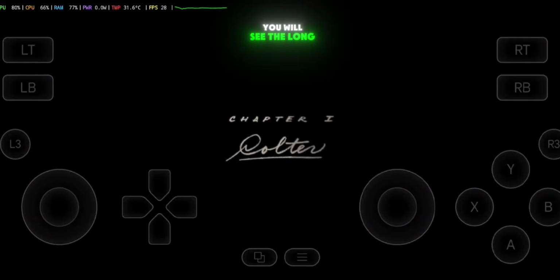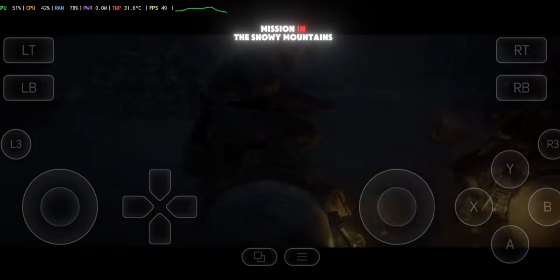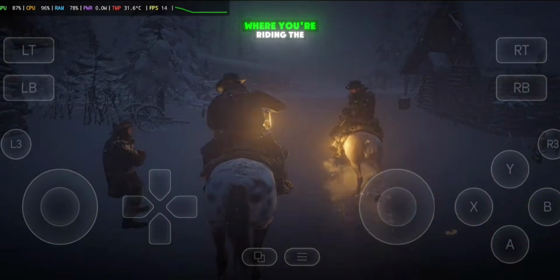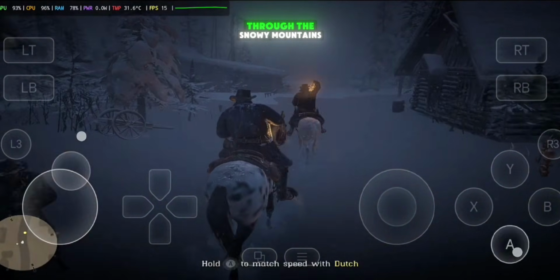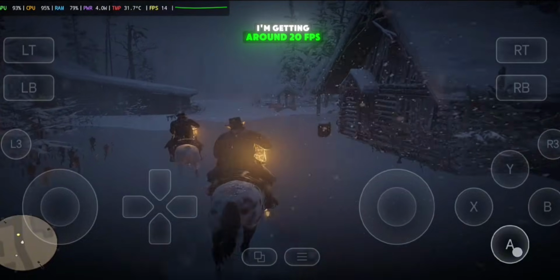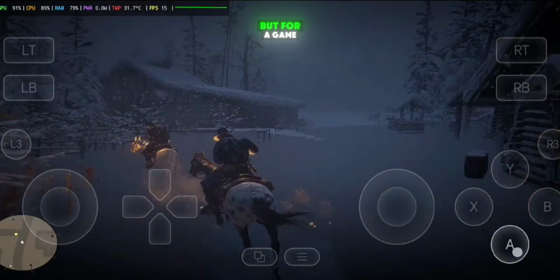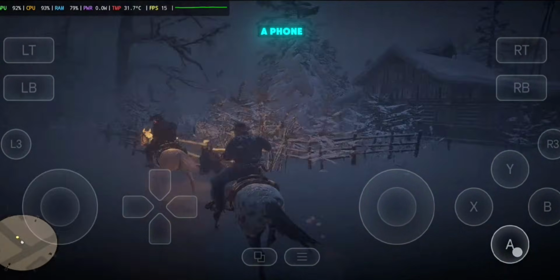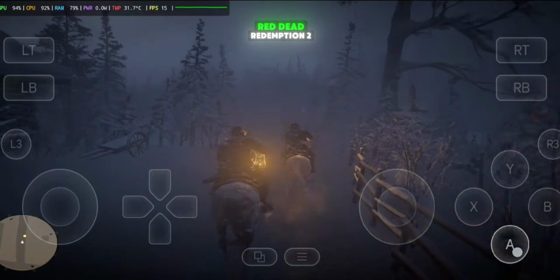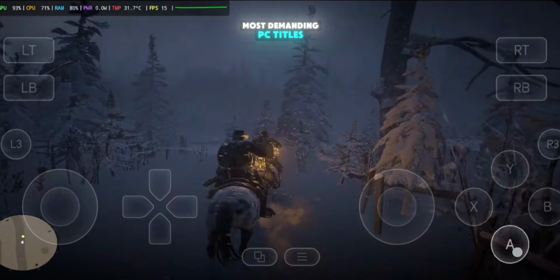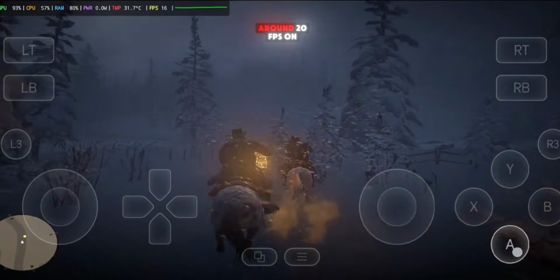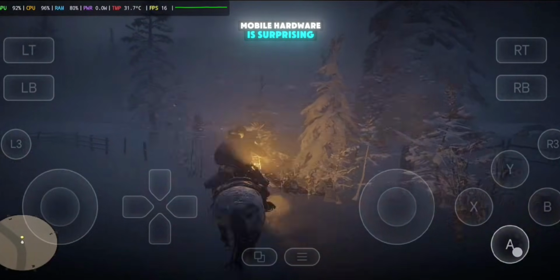You will see the long intro story, followed by the first mission in the snowy mountains. During the first mission, where you're riding the horse with Arthur and the gang through the snowy mountains, I'm getting around 20 FPS. This may sound low at first, but for a game this massive running natively on a phone, it's honestly impressive. Red Dead Redemption 2 is one of the most demanding PC titles ever made, so seeing it hold around 20 FPS on mobile hardware is surprising in a good way.